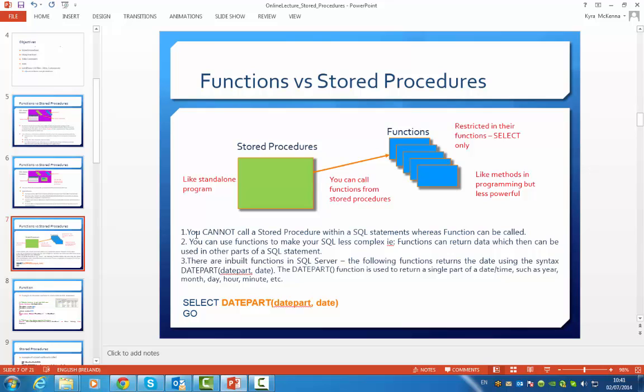If you were doing the programming MTA version, they're like method calls, but they're less powerful than methods in C#. And as we said before, you cannot call a stored procedure within an SQL statement. You have to start a stored procedure using the exec command, and I'll show you that later. Whereas the functions can be called from within SQL statements. You can use functions to make your SQL commands less complicated.